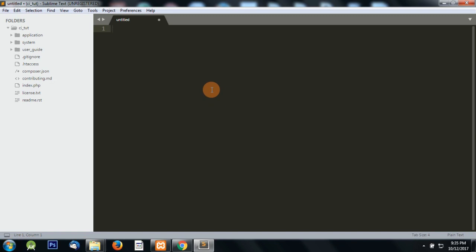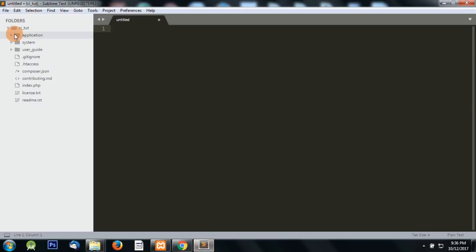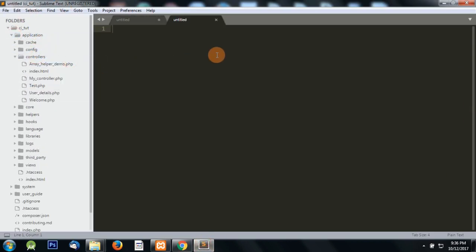Let's learn about how routing of URL occurs in CodeIgniter. It's very simple. Just try to understand what I am trying to explain. For that, I'll create a controller in my project so it's better understood. So let's create a controller first.